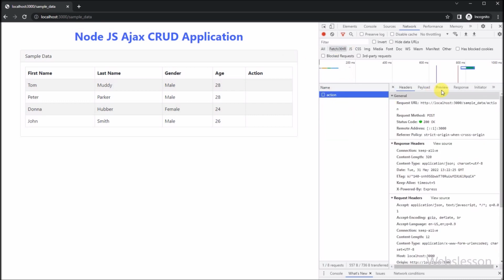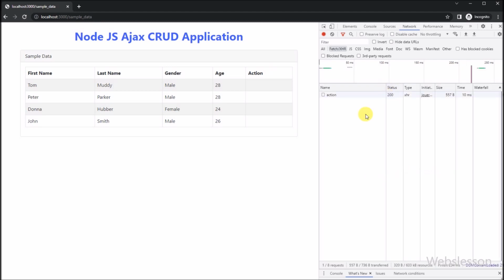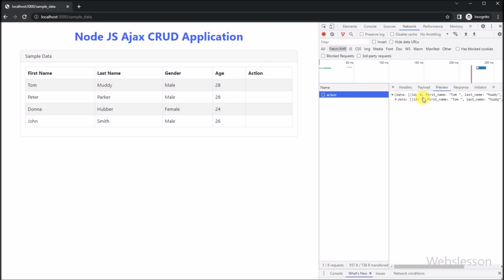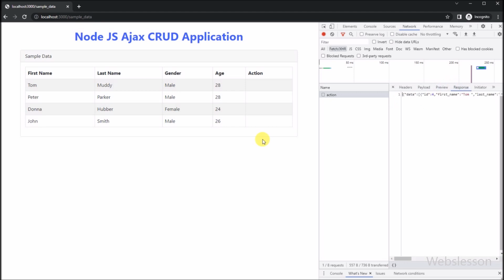So in this part, we have learned how to use Ajax with Node.js, and see how to fetch data from MySQL table. And in next part, we will learn how to insert data in Node.js Express application by using Ajax with Bootstrap modal. So we will meet in next part.